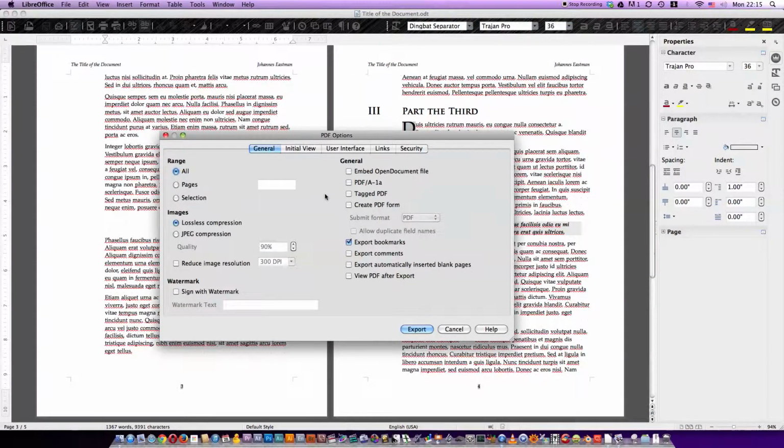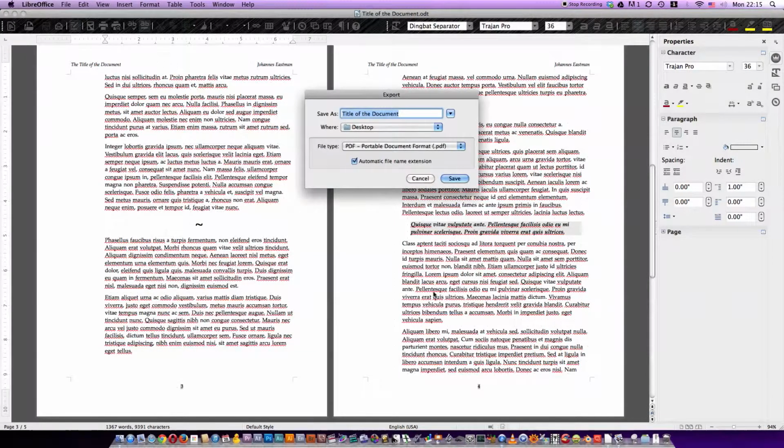The one that I'm interested in today is Embed Open Document File. And the tooltip says, makes this PDF easily editable in LibreOffice. I'm going to go ahead and click that. And what this is going to do is take the open document file, which is the native file format of LibreOffice, and incorporate all of that information into the PDF. All right, let's go ahead and click Export and give it a name.